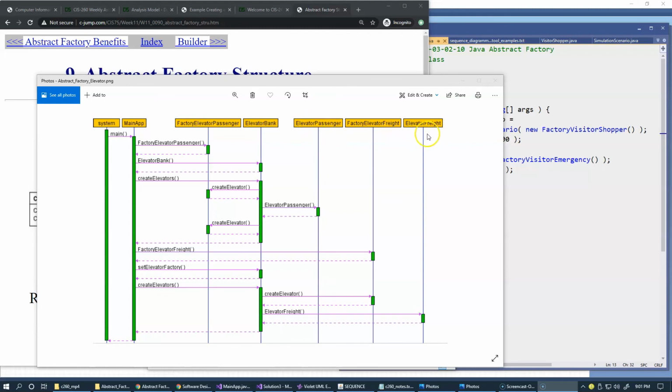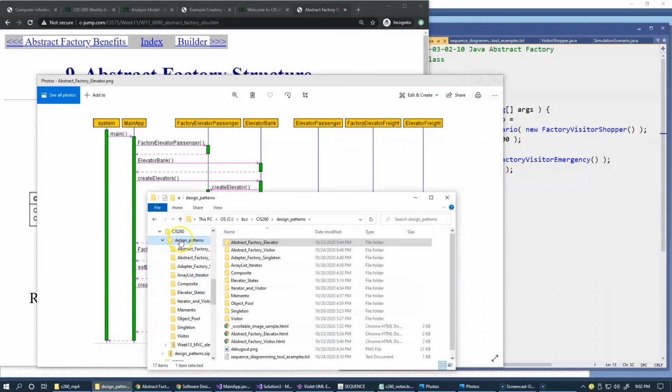And to be able to manufacture these elevators at runtime, what we do is that we have two factories, the factory for the passenger elevators and the factory for the freight elevators. So very, very similar set of ideas, and I hope that this sequence diagram looks similar to what we had with our demos of creation of the visitors. So in this downloadable design pattern sample, there are two examples of abstract factory implementation, for the elevator and for the visitor in the building.